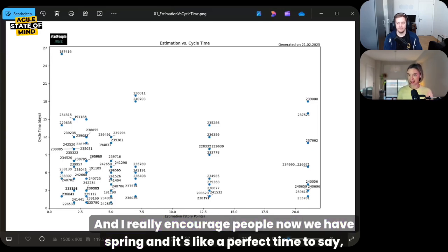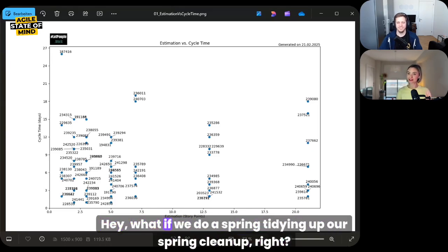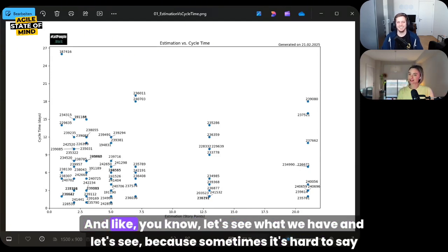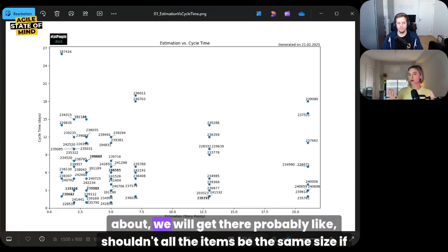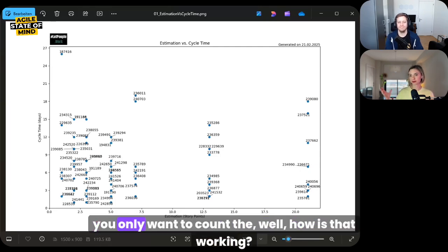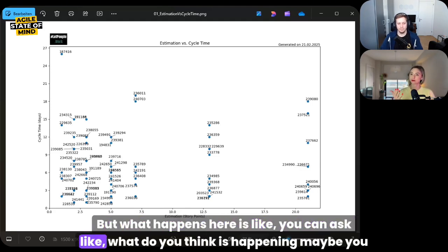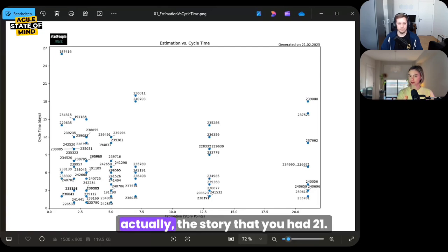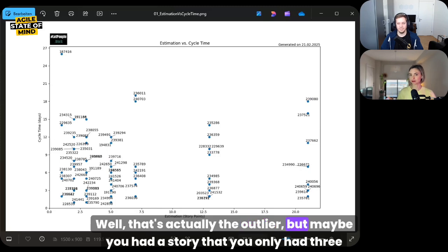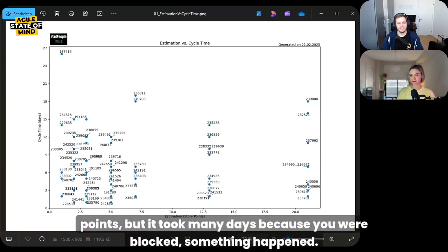Now we have spring. And it's a perfect time to say, hey, what if we do a spring tidying up, our sprint cleanup, right? And let's see what we have. Because sometimes it's hard to say, and we will get there probably, like, shouldn't all the items be the same size if you only want to count? Well, how is that working? But what happens here is, you can ask, what do you think is happening? Maybe the story that you had with 21 points is actually the outlier, but maybe you had a story that only had 3 points, but it took many days because you were blocked.